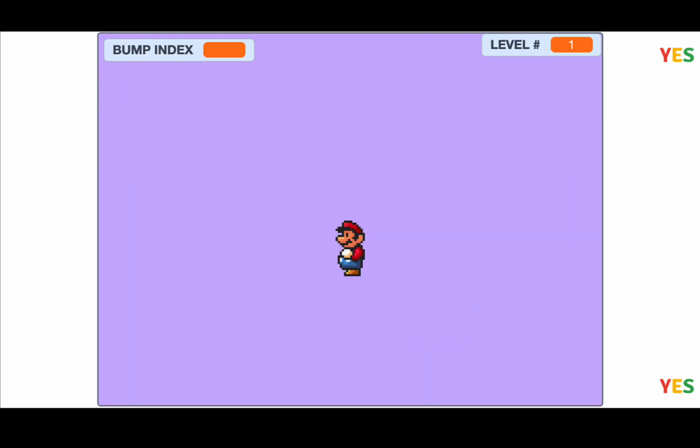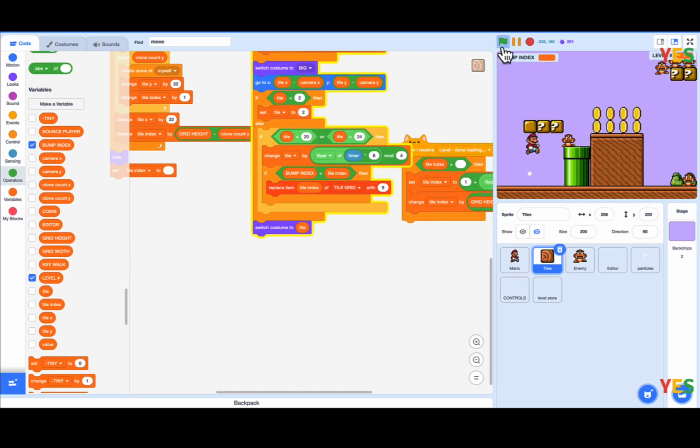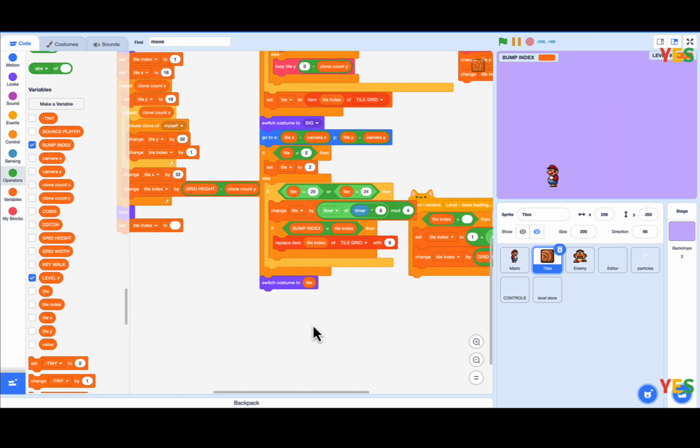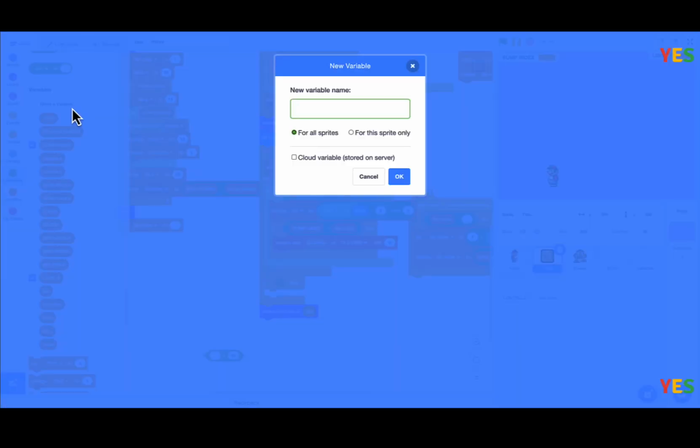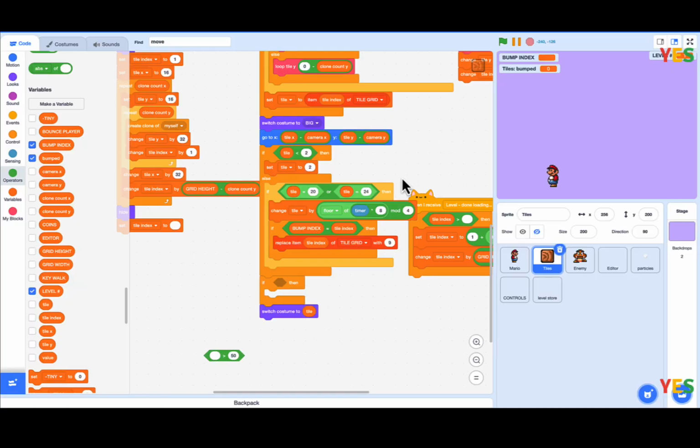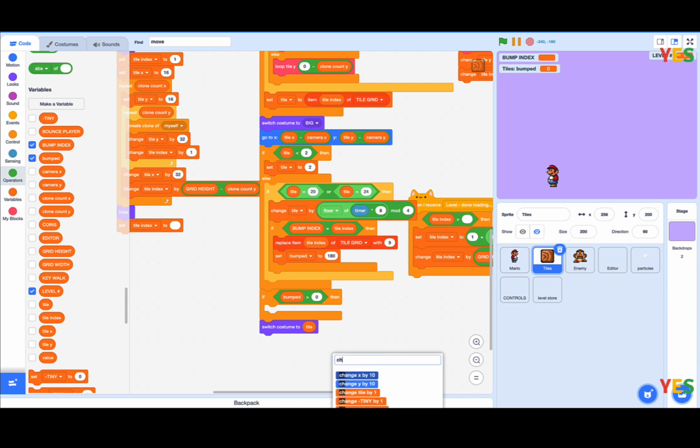So let's continue coding. Now let's make an effect so that if we bump it, the block goes up. It's still in the tile sprite, right before we switch costume to tile variable, put an if. Let's make a new variable named bumped, for this sprite only. Before anything, in the if bump index equals tile index, right after the replace item, put a set bumped to 180. Then check if bumped is greater than 0 in the if, and then we change bumped by negative 30.